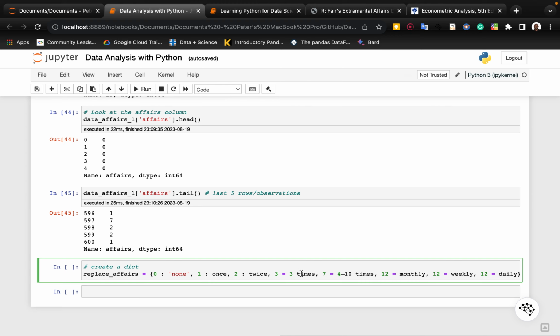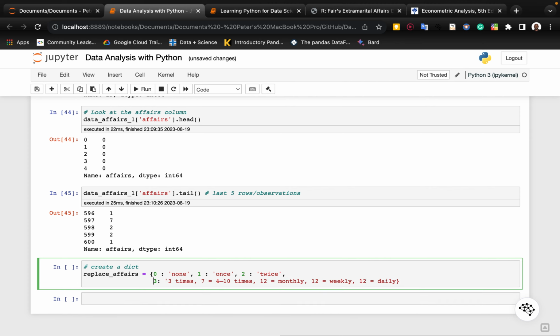So this says 3 times, so 3, and here we're going to have this. Oh, nearly forgot, we're supposed to make them strings, right? So I'm going to come over here, then bring this down so it looks this way. So you see this 3 times, and 7, we're going to make this 4 to 10 times. So I'm going to put this here.